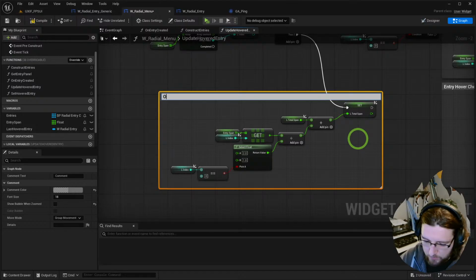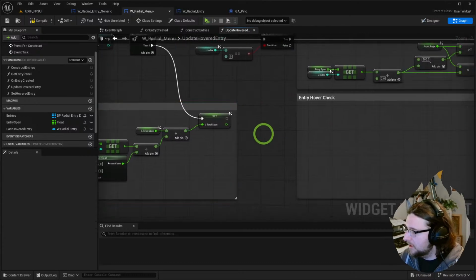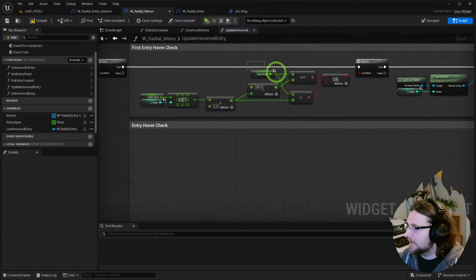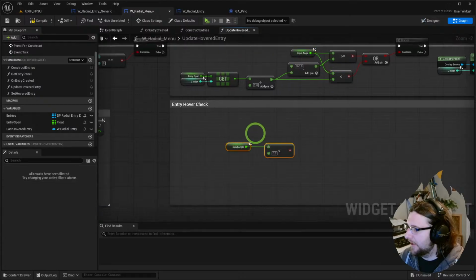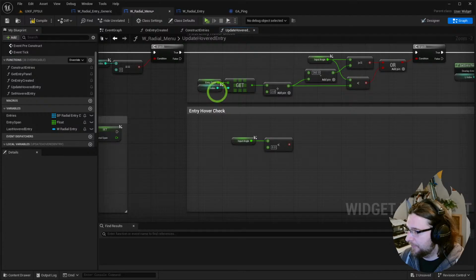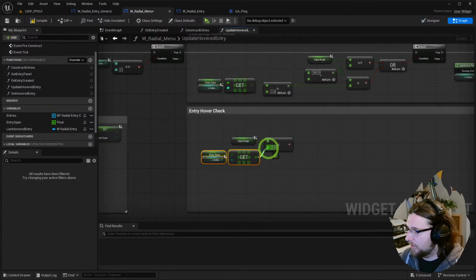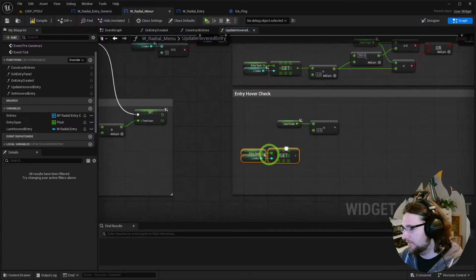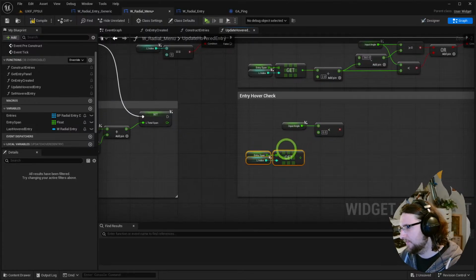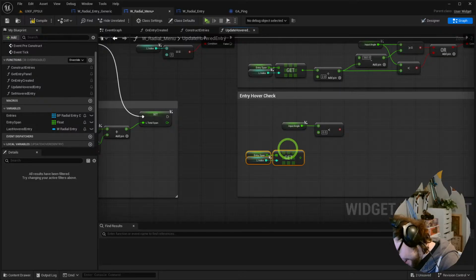Cool. Increment angle. And then here, it's much more simple. If we are less than our input angle. Have a look at this. How do you write this one?